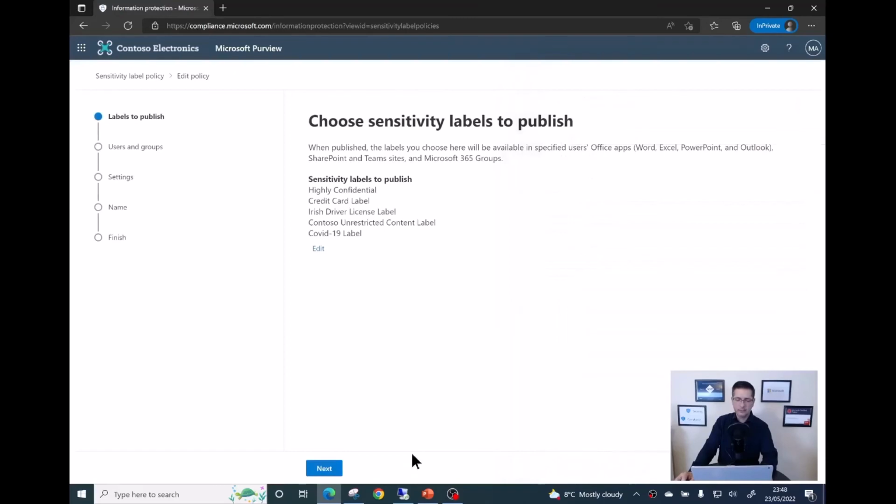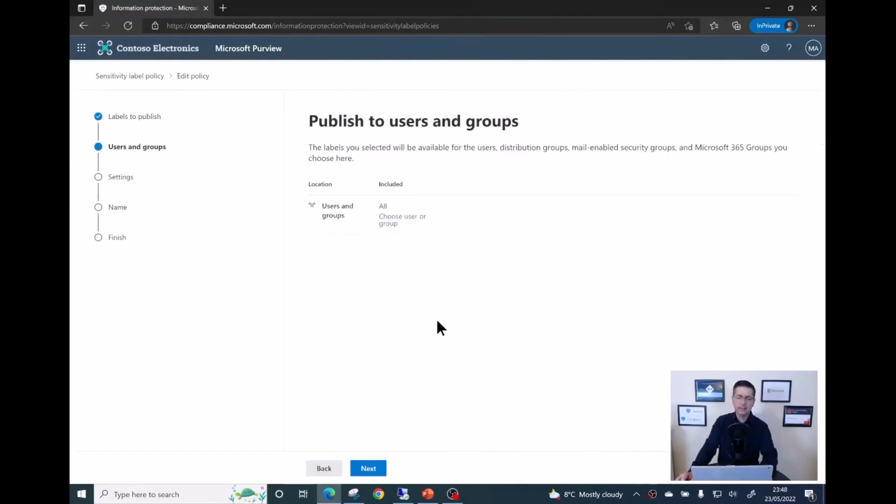Okay, that's fine. Next is basically to decide what are the users who will get those labels. Again, just to keep it simple, I decided to keep a single policy for all my users. But again, I could spread different labels to different users via different policies.